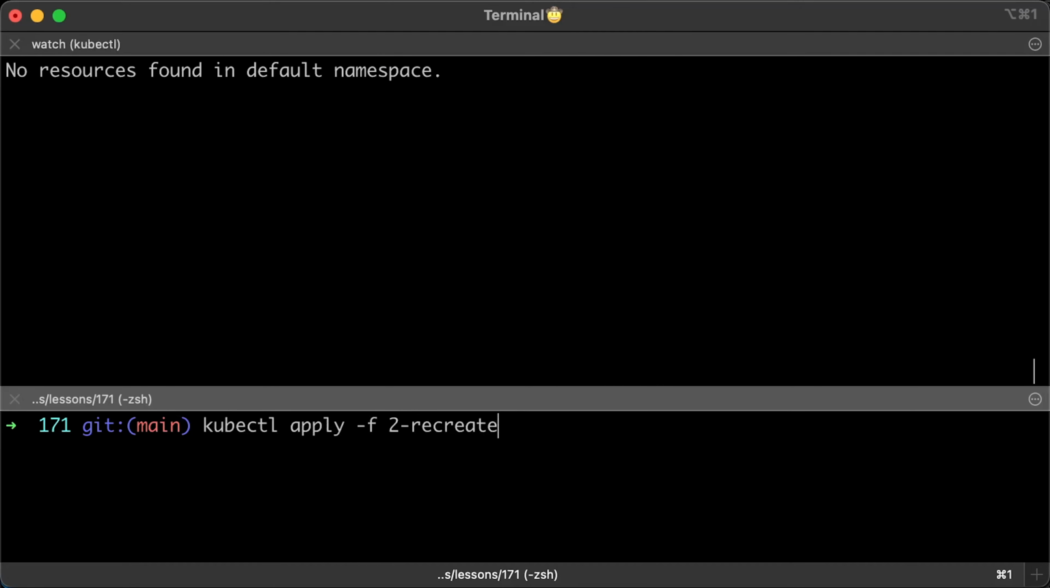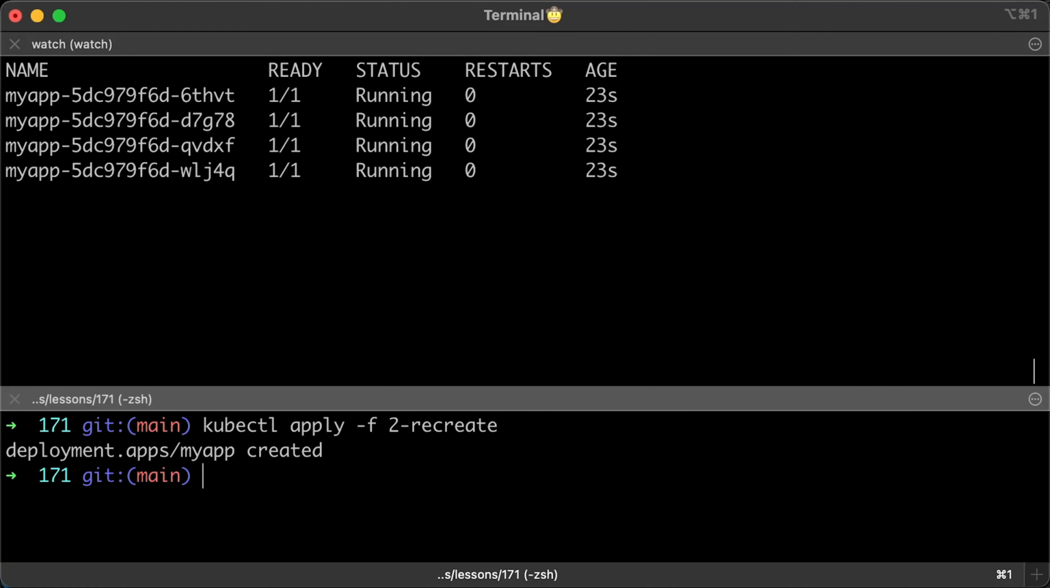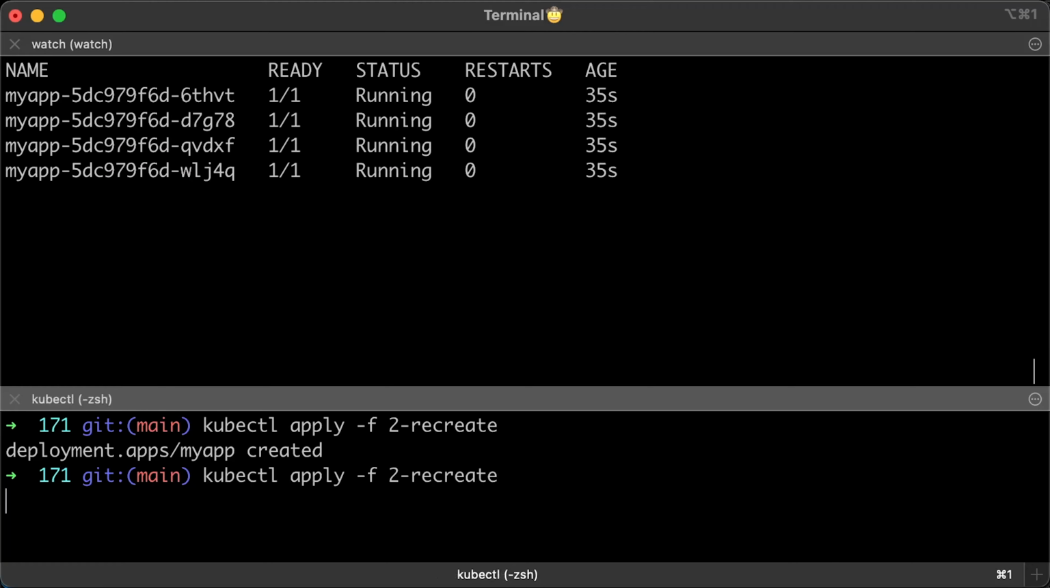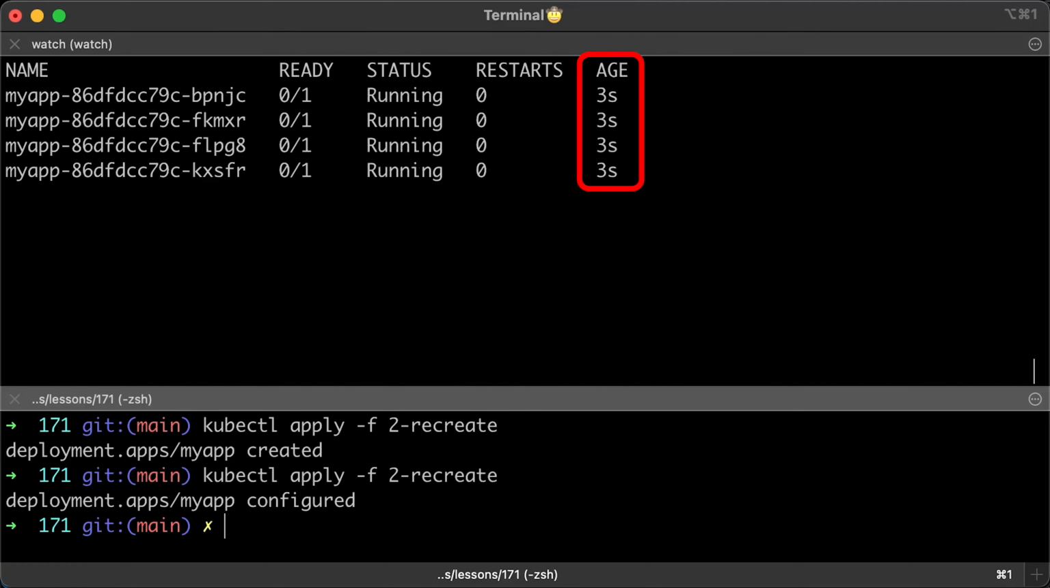Let's go ahead and apply it. It also takes about 20 seconds for the pods to become ready due to the startup probe. Let's update version v1 to v2 and reapply it to trigger the upgrade. You can see that Kubernetes immediately terminates all pods managed by that deployment and creates a new set of pods with the v2 version. Like I said, this type can cause downtime, but it is useful in some cases.